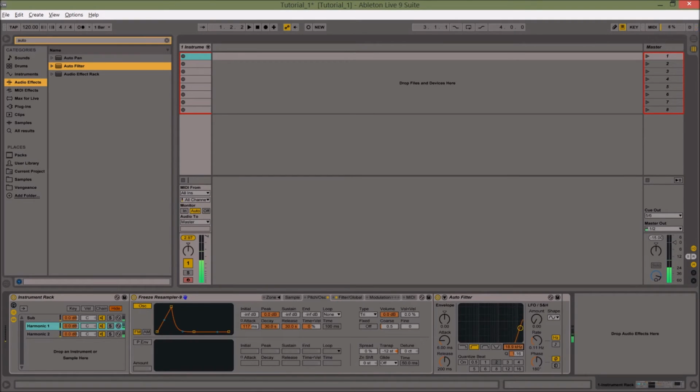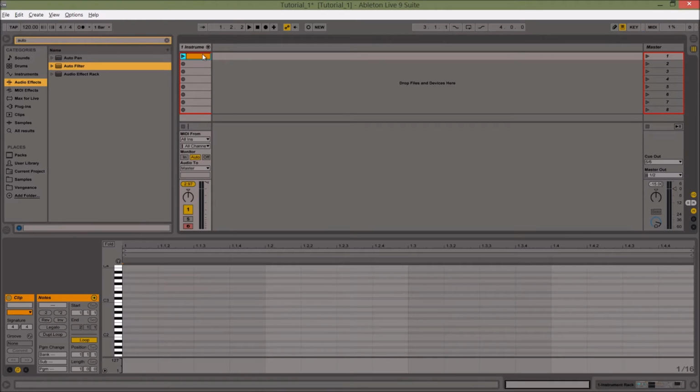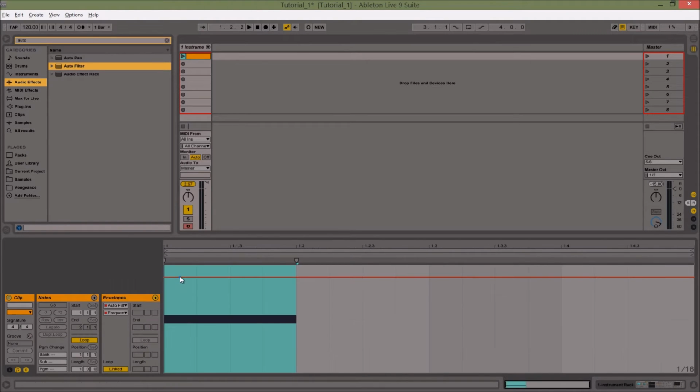But anyway, they have an interesting sound to them. So I'm going to go in and start drawing my automation. And let's see, E. Here we go, auto filter, frequency.